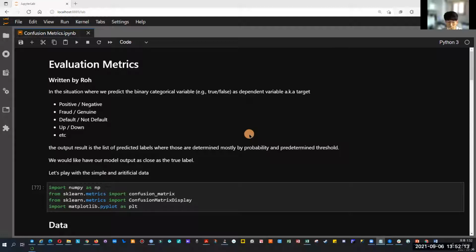Also, there's one more example: in the credit scoring market, the modelers want to analyze whether the people who registered for a loan are going to default or not default. Also, it's binary. And in terms of weather forecast, you might want to know whether the temperature will go up or down. So these are examples of a binary categorical variable as the dependent variable.